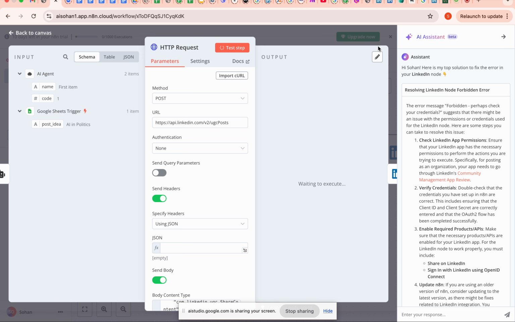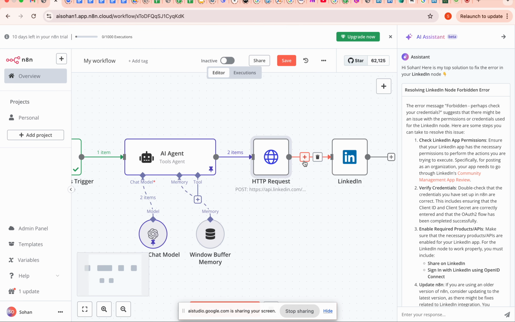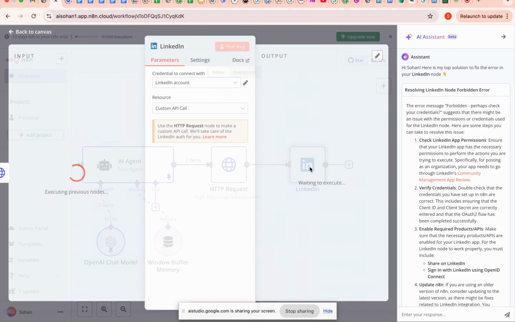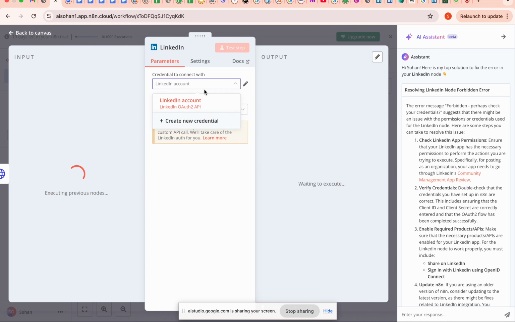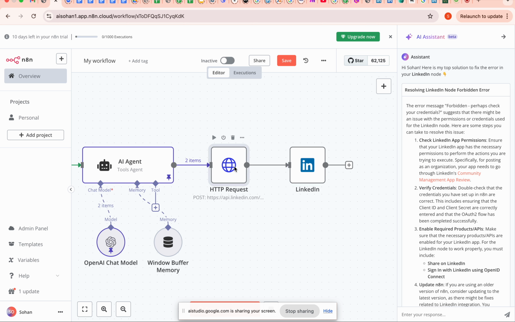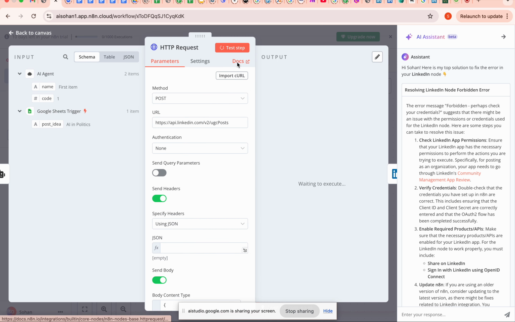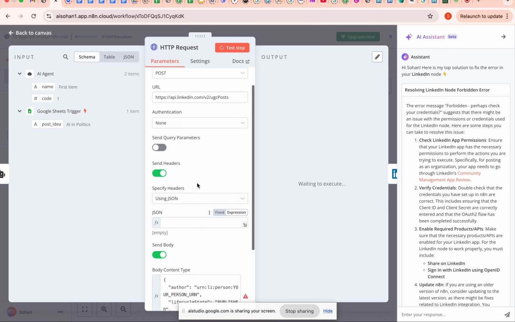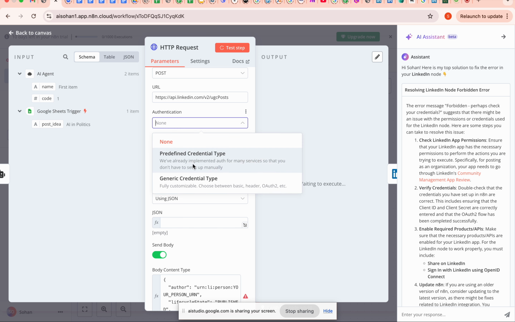Okay, it's for LinkedIn. I see that the authentication method is set to none. To fix the authorization failed error, you'll need to select the appropriate authentication method and provide the correct credentials. Would you like me to provide you with the different authentication methods available for the LinkedIn API?